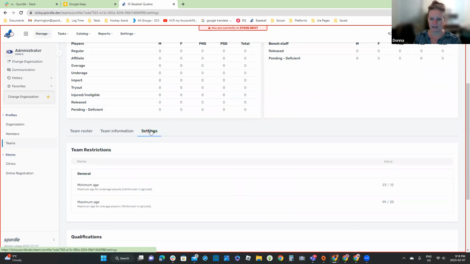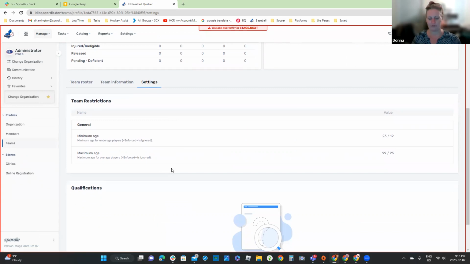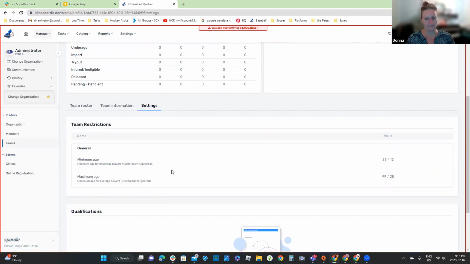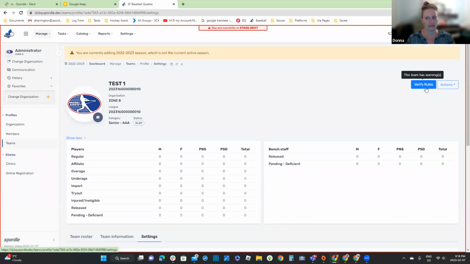The settings tab, this is going to show you all the team restrictions that have been set up for this division. So from time to time, you may want to come here to verify that you're matching all the things that's been set up for you. You can also click here to verify rules.